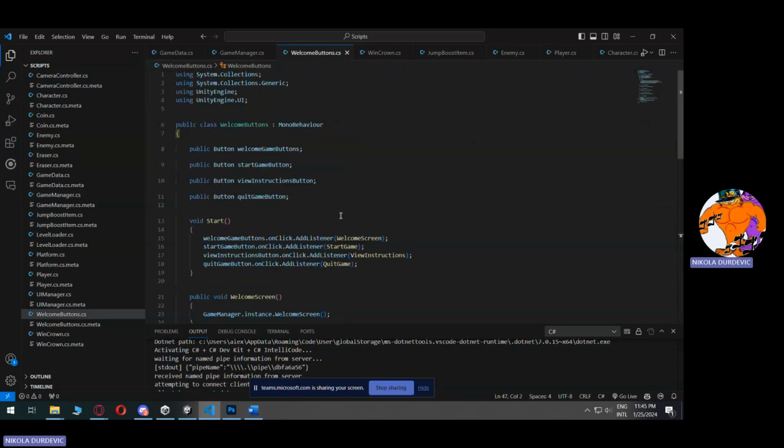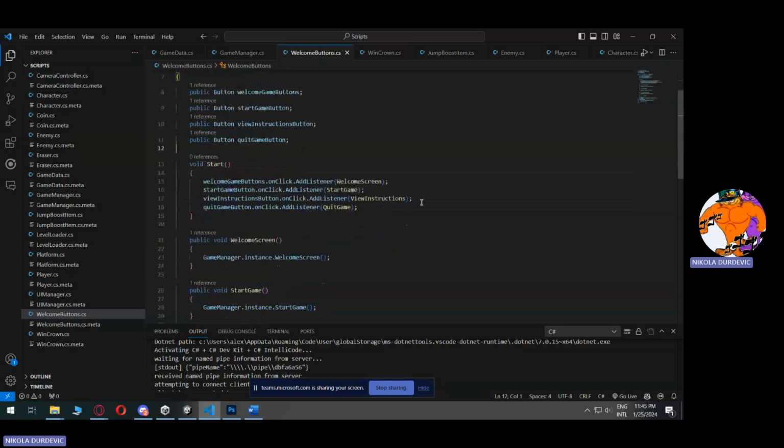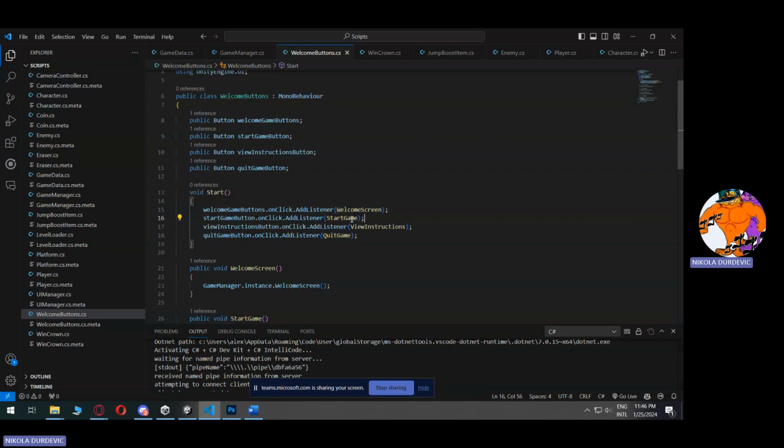The main menu buttons, also called welcome buttons, are the buttons that are used in the main menu to take the player into different parts of the project. For example, the welcome screen button takes the player to the welcome screen from the game over screen and from the victory screen. The start game button takes the player into level 1 from the main menu, so they can start playing the game.